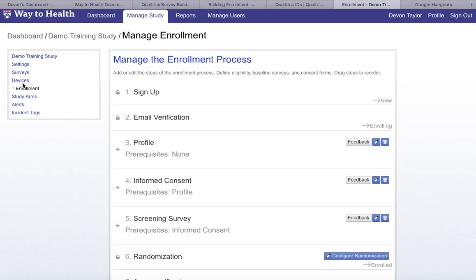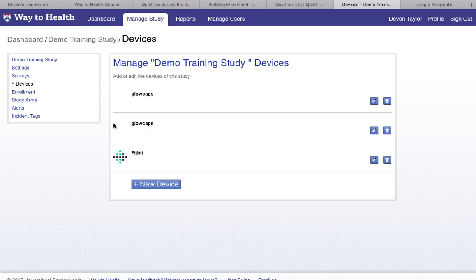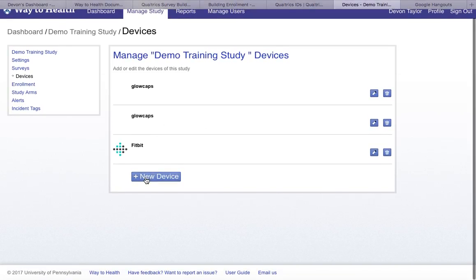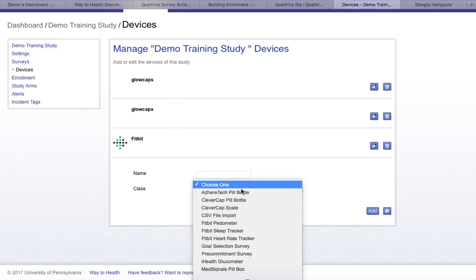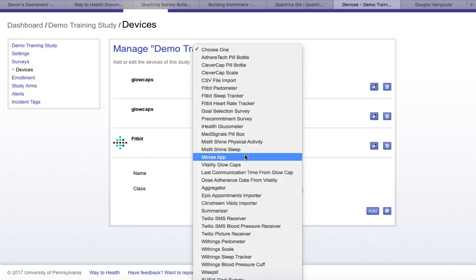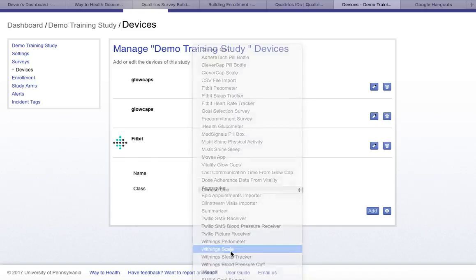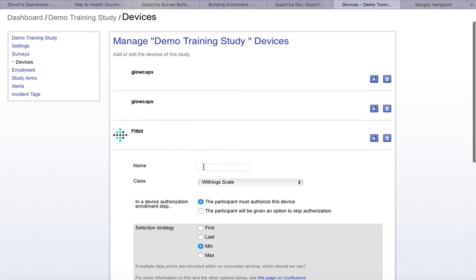So we're going to go over here on the left to the devices section. You can ignore these devices, and then click add a new device. You'll have a lot of options in the drop down, but for this purpose, we're going to choose Withings Scale. I'm just going to call it Withings Scale.